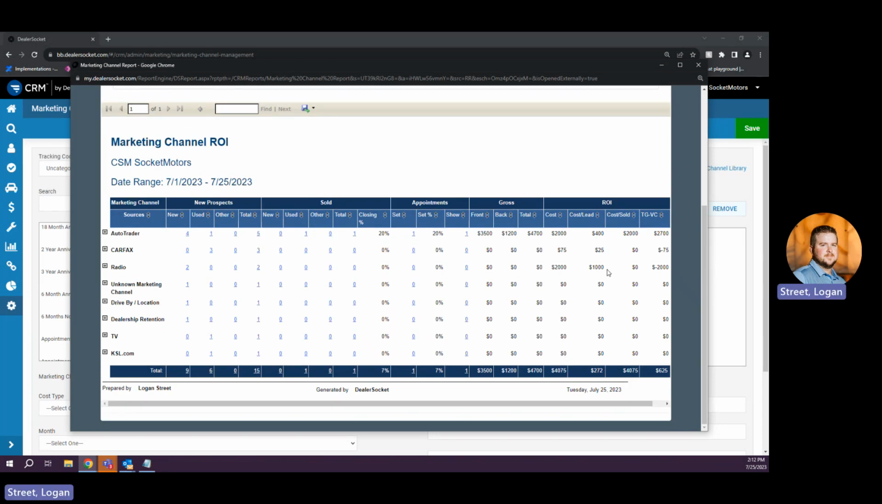So you can see too, we have multiple costs in terms of what we have for our leads. And at the bottom of the page, it gives you a total of how the dealership's doing.